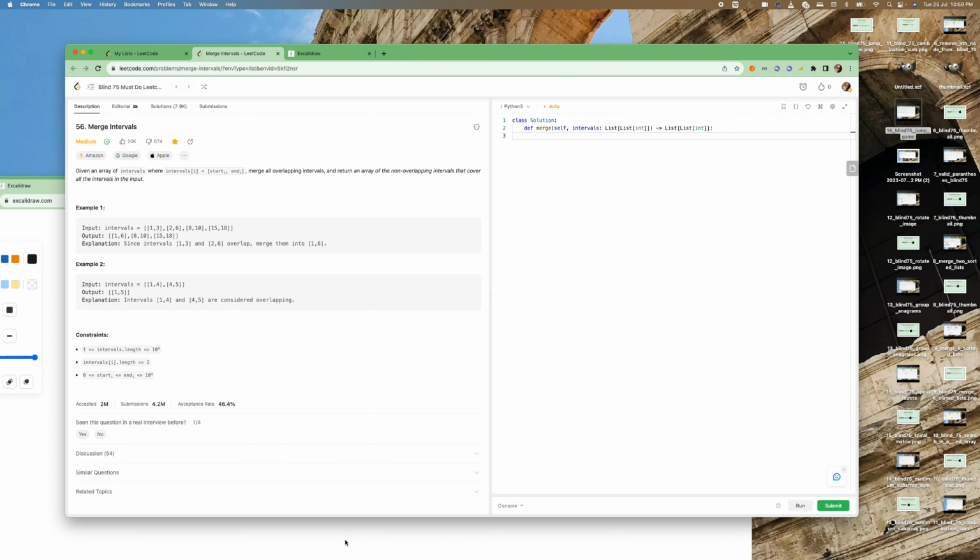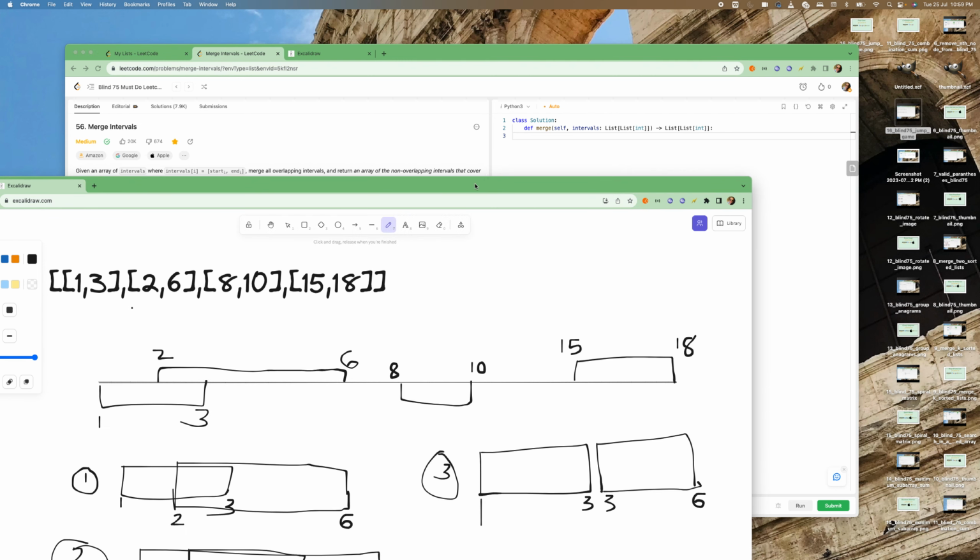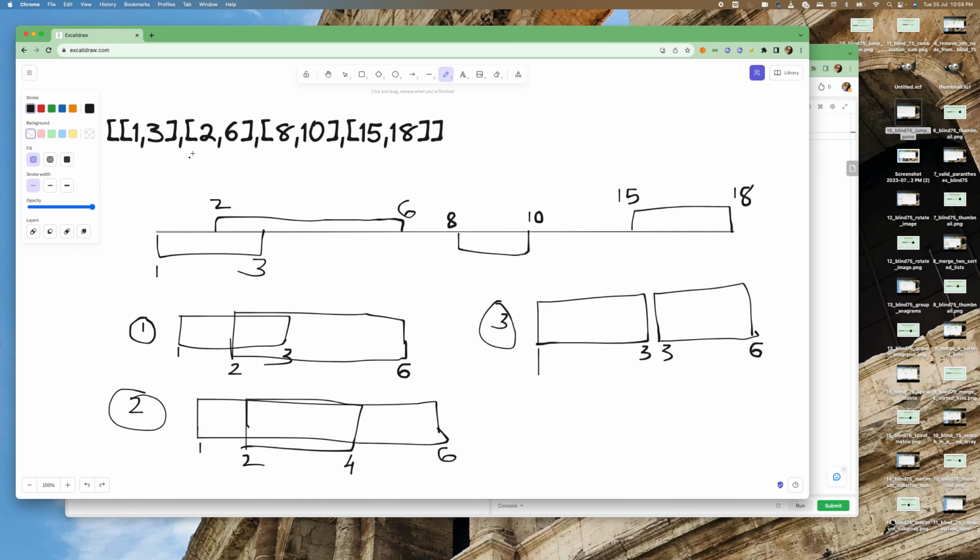Okay, so let's take a look at the problem and see what we can make sense out of. I have used the same example here: 1, 3, 2, 6, 8, 10, 15, 18. I just drew a line from 1 to 18 and then drew all the intervals here: 1 to 3, 2 to 6, 8 to 10, 15 to 18. So it's obvious that this part is overlapping, right? So we will merge it and make it 1 to 6. That's what we need to do.